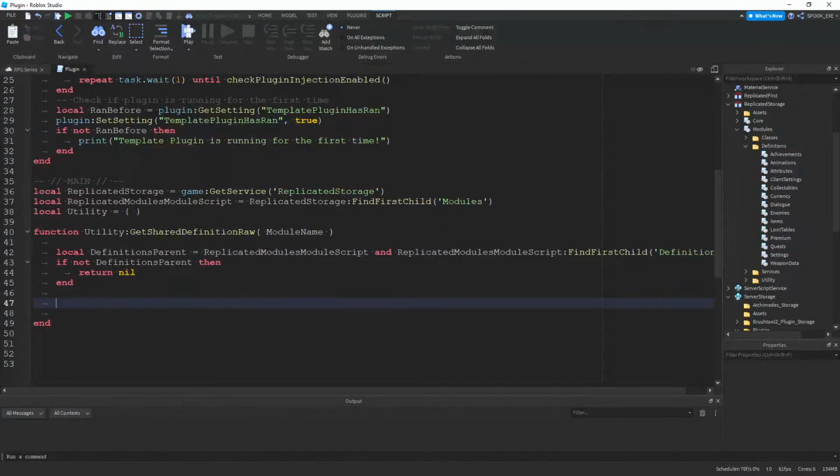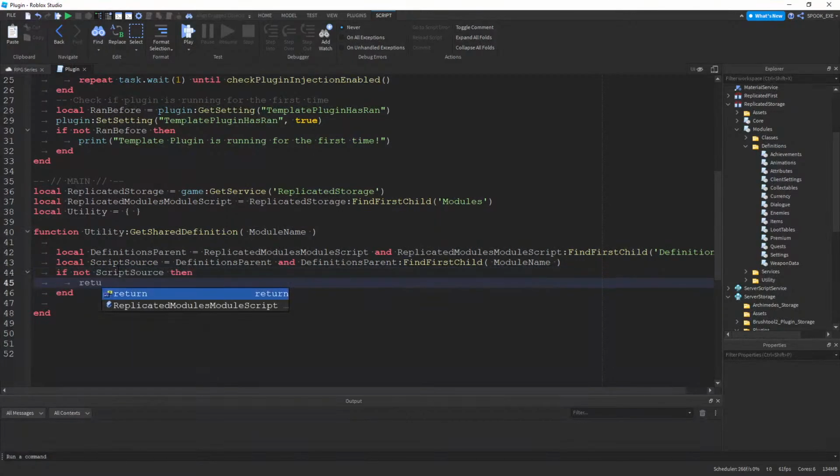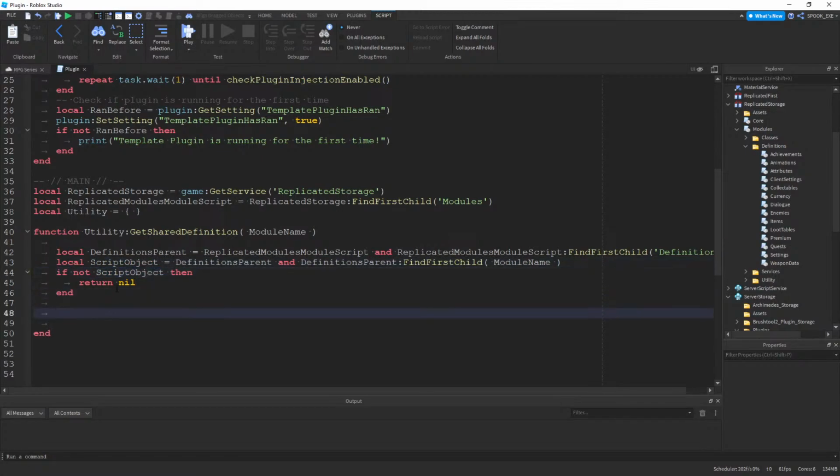I don't know, I think that should work. We can do return. Oh, actually, I'll just do get shared definitions. Yeah, I'll just do that. Local script source equals definitions parent, and definitions parent find first child a module name. So if not script source, then return nil. So if not script object, return nil. Return.